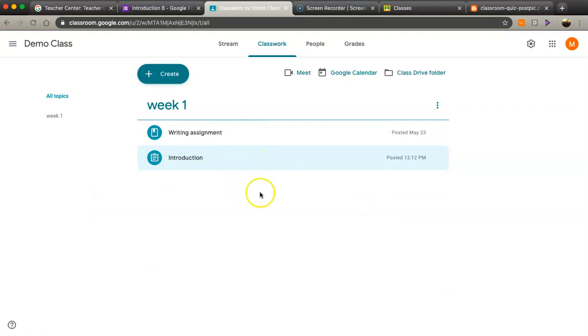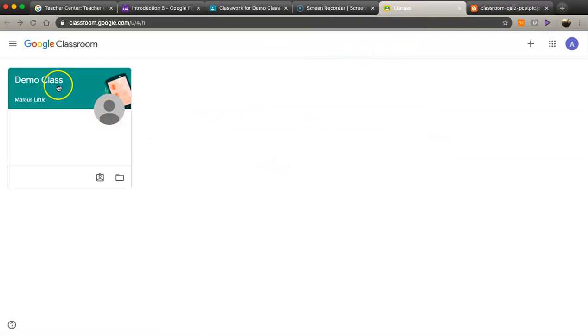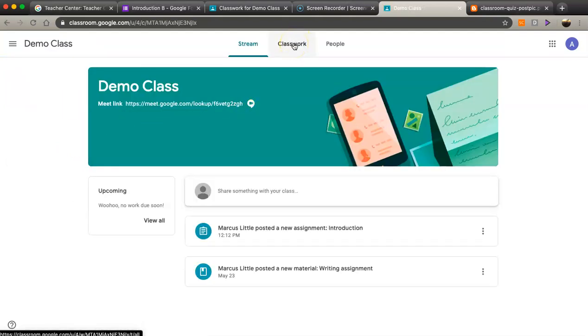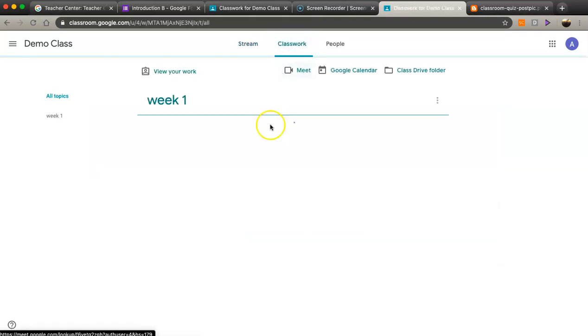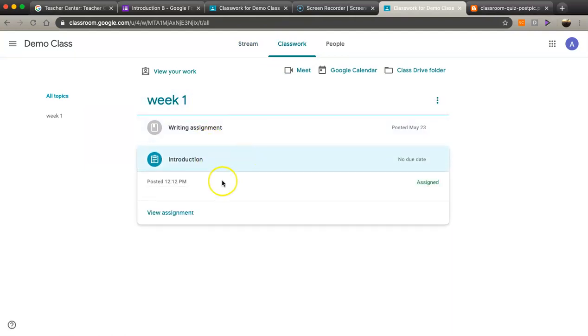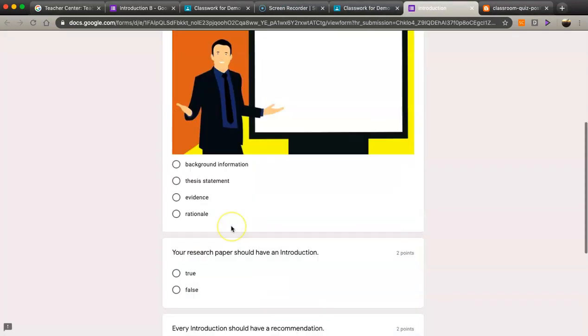Okay. And this is what it'll look like for the students. I created a student account, so the students will click on their class. Every time you post anything new, whether it's an assignment or an announcement, it'll automatically post it on your main page, so they can access it that way, or else they can go to classwork, and then they can look under. So this is week 1, and then they'll see it here. They click on the quiz, then they can take the quiz.